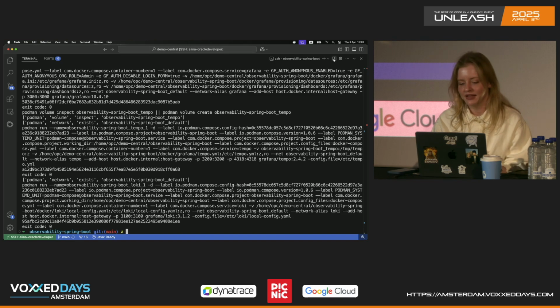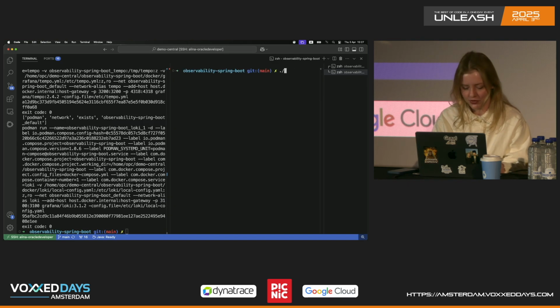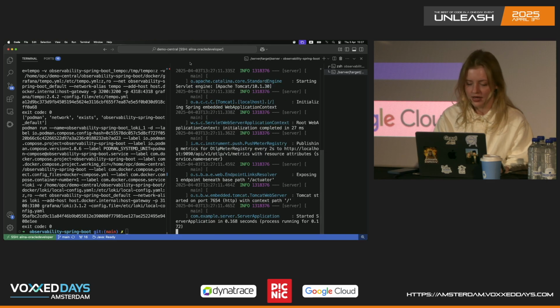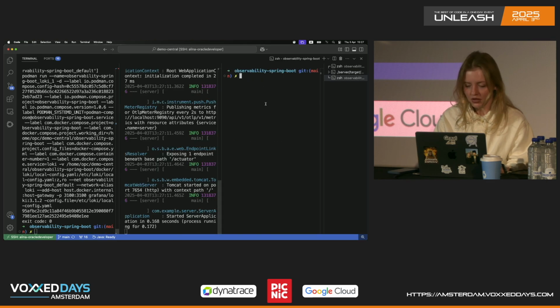And now we need to get our actual applications that we want to observe. So for that, I have my server application already compiled. So this green one here is my native executable. I can start this one. And we need to get one more application that will talk to it. So for that, we will start our client application.